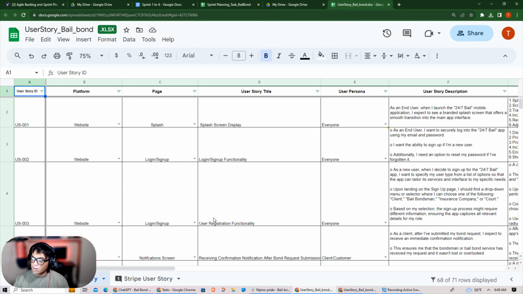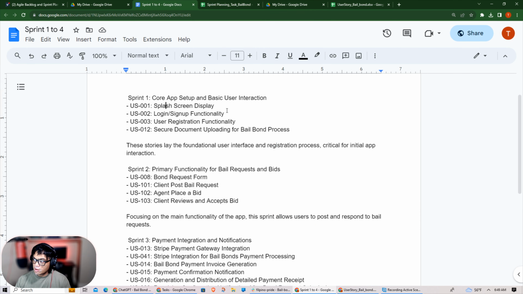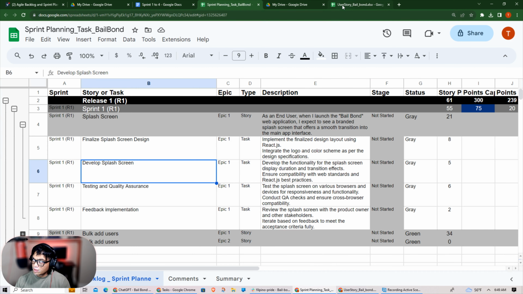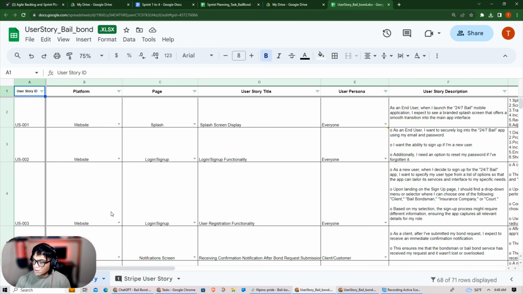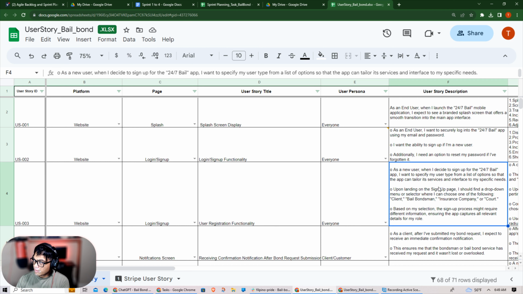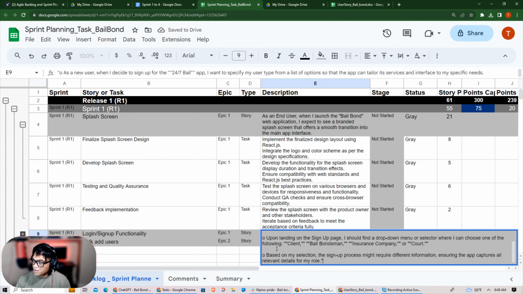reference. So for instance, say we're going to go ahead and do the login functionality as the next task. You're going to go to the Excel sheet, and this is going to be your story. So your login functionality, and then you go to the user story. Login functionality is going to be right here, and this is just the description.